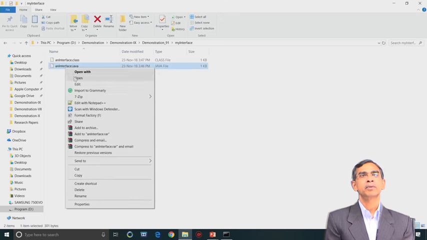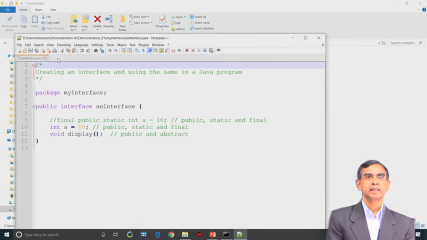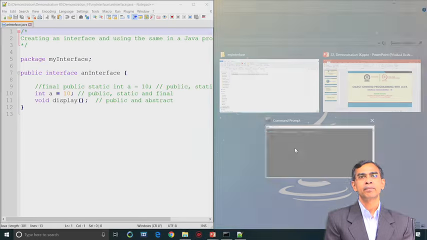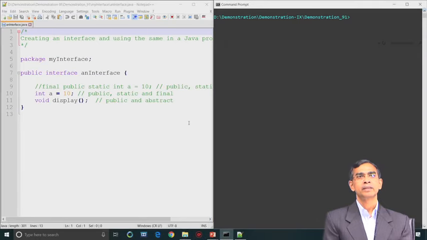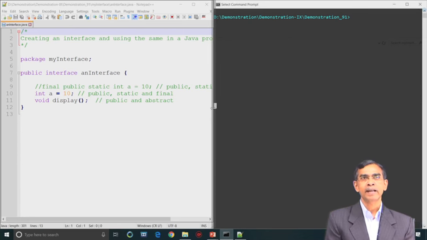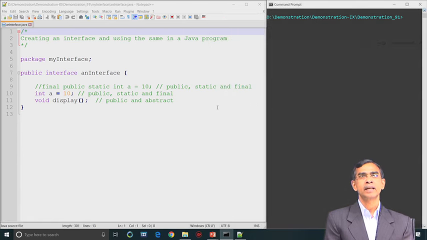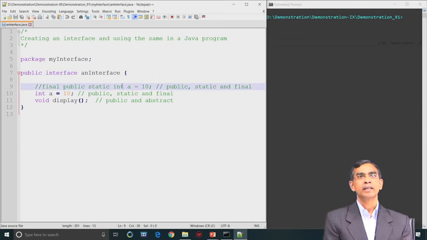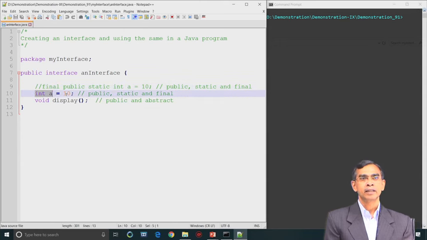You can just open the program. Yes, this is the one program that we have developed. As we see, the package statement says that this is in the package named my interface, and then the name of the interface is mentioned here with the keyword interface. The name of the interface is an interface, and in this interface we include two elements: A as the member of type integer, and then the method display of return type void.